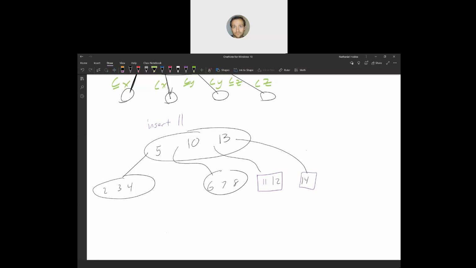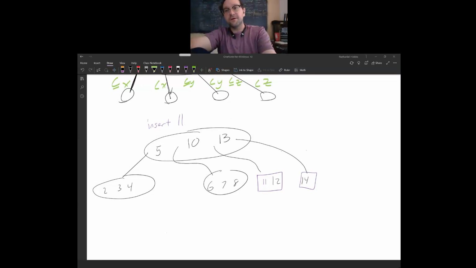Now let's insert the number 9. That's an even better question. With where we're at now, you know that the 9 should go in this place, but that's already full. And so it's going to have this propagation thing. And if we try to push it up, well, that's full too. And what happens?